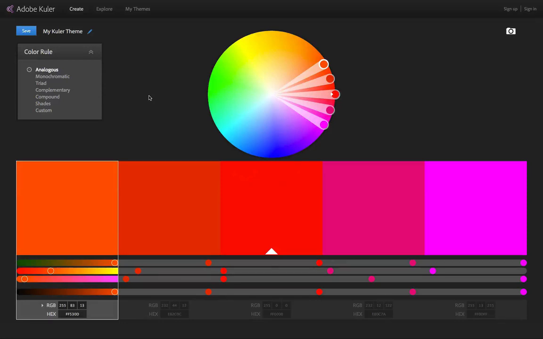So let's now talk about some color theory. I'm using a tool called Adobe Color, and I'll put a link to this in the notes. It's a really great tool to get color palettes and see visually how color theory works.